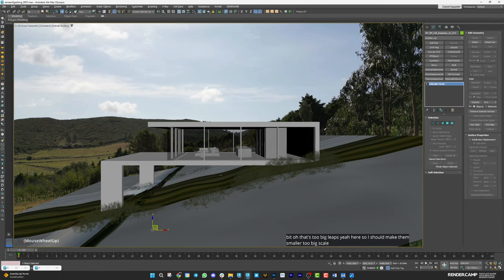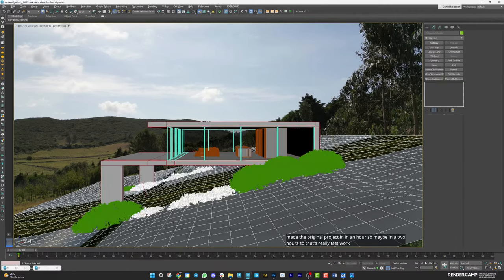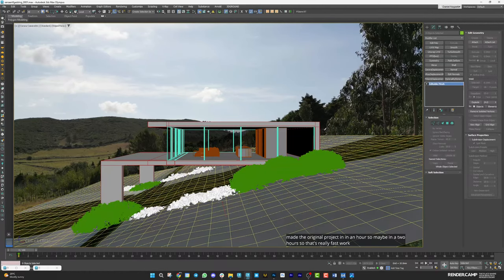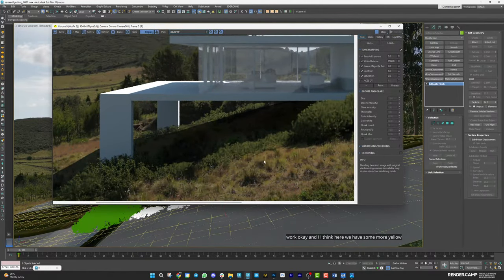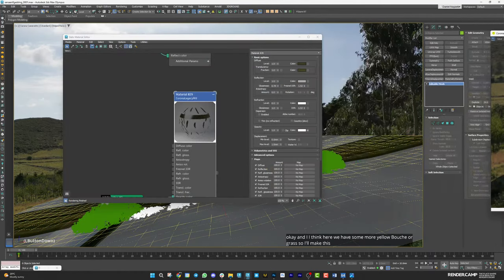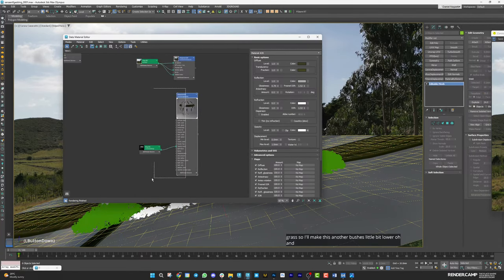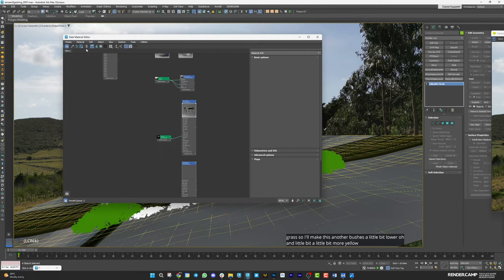I know that we can scatter all our bushes, but scattering in this case will render much longer, and I don't want this. I want to just make a fast result, because I made the original project in an hour, so maybe in 2 hours, so that's really fast work. Okay, and I think here we have some more yellow bush or grass, so I'll make these other bushes a little bit lower, a little bit more yellow, maybe a little bit lighter.